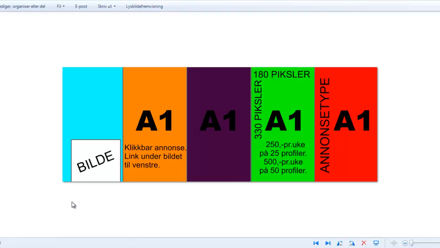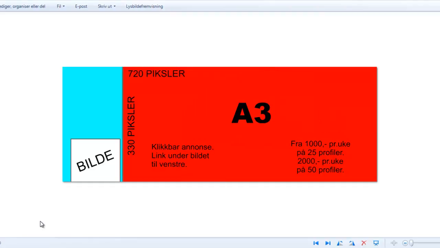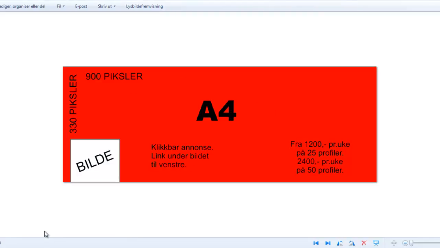So here we have the A1, which is 180 pixels in width and 330 pixels in height. We have the A2, which is 360 pixels wide and 330 pixels in height. We have the A3, which is 720 pixels wide and 330 pixels in height. And finally we have the A4, which is 900 pixels wide and 330 pixels in height.